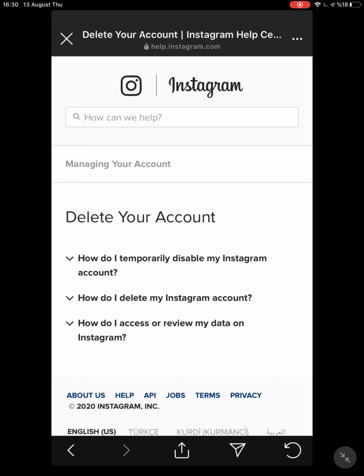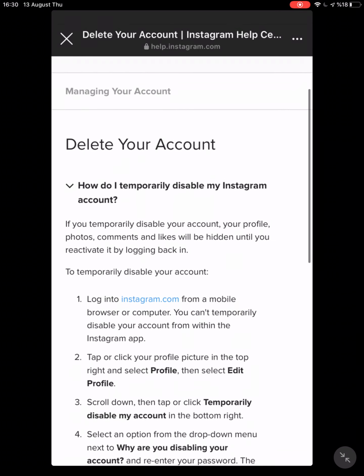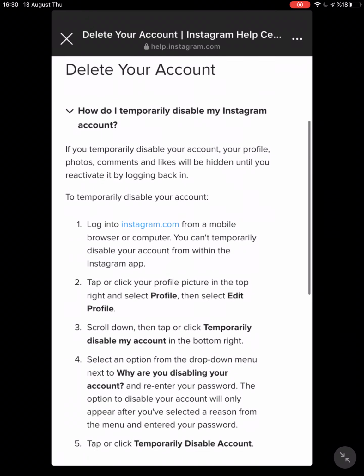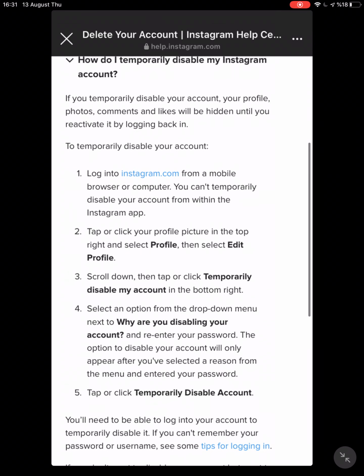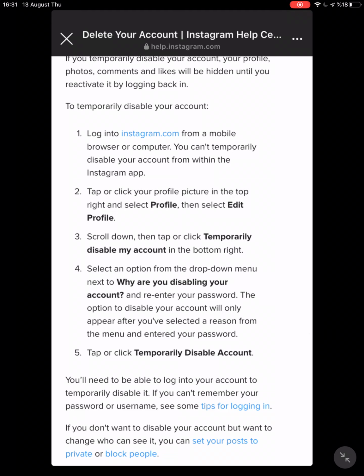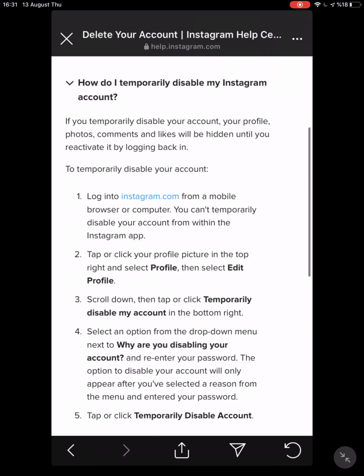And from here again, we saw that before. We just follow the steps on how do I delete my Instagram account. But right now, we just want to temporarily disable my Instagram account. So tap this one. And it just explains how you can temporarily disable your Instagram account. So for that, to temporarily disable your account, you need to log into Instagram.com. And then you need to tap or click your profile picture, select profile, edit profile, and then scroll down and temporarily disable my account. So let's follow these steps.